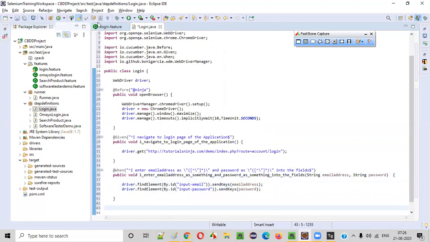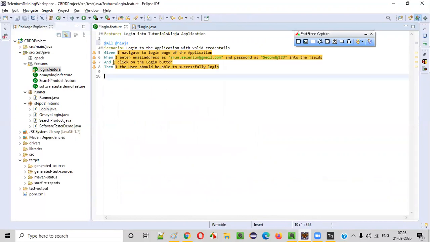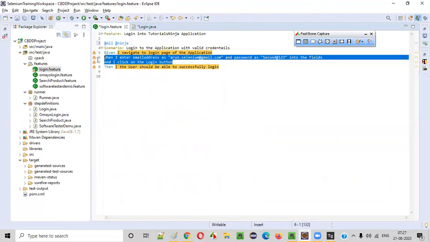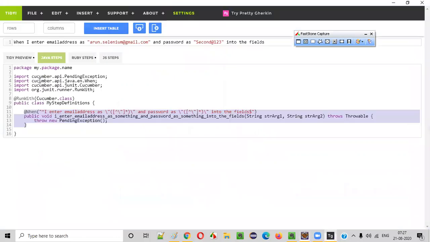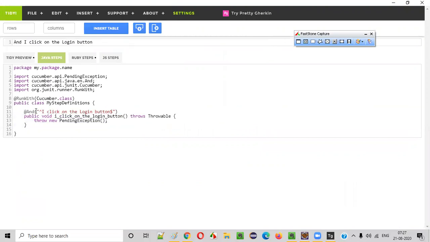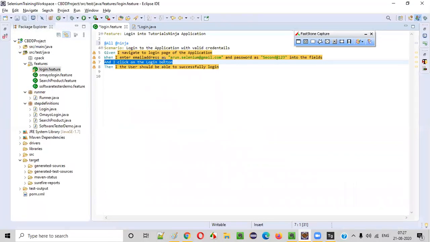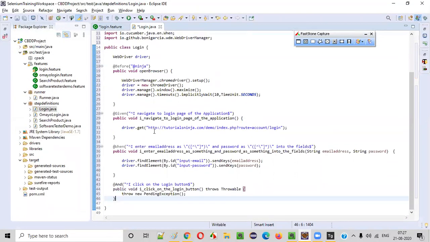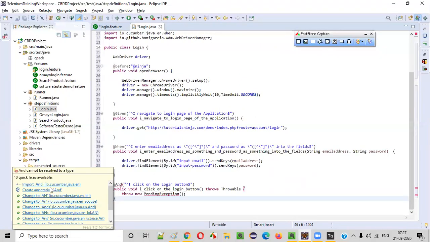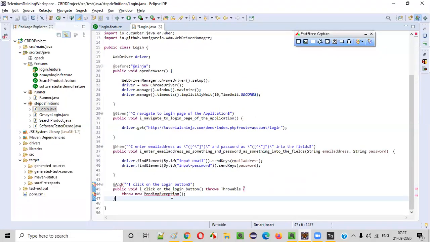Now next step. Like this, we have to keep on implementing the steps, guys. "I click on the login button." Very simple step. Copy this, put into Tiny Gherkin, and get the code. Auto-generated code. Copy this and put into this step definition. Import this Given, import this from io.cucumber.